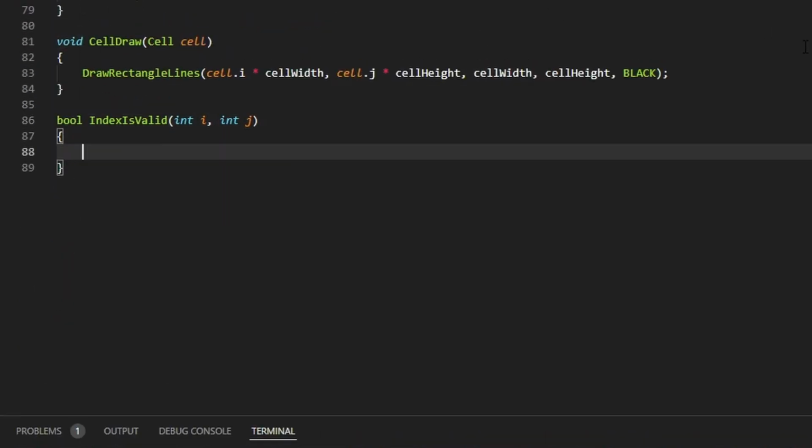It should be bool. So the index is valid if i is greater than or equal to 0, and i is strictly less than columns, and j is greater than or equal to 0, and j is strictly less than rows. So if all of that is true, we've got ourselves a valid index. So we're just going to return this.